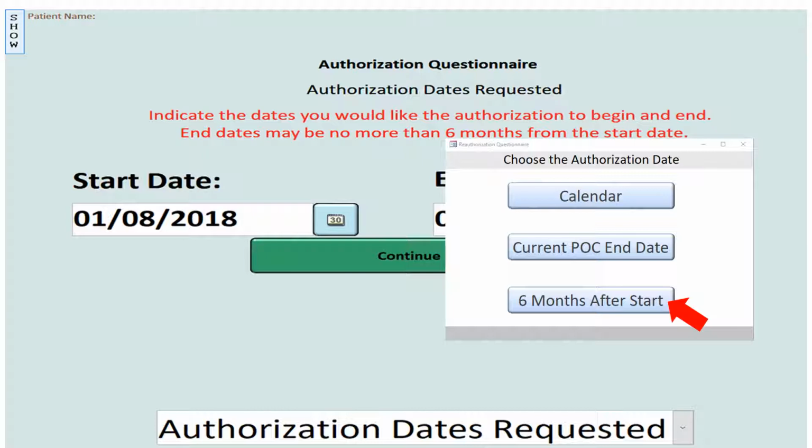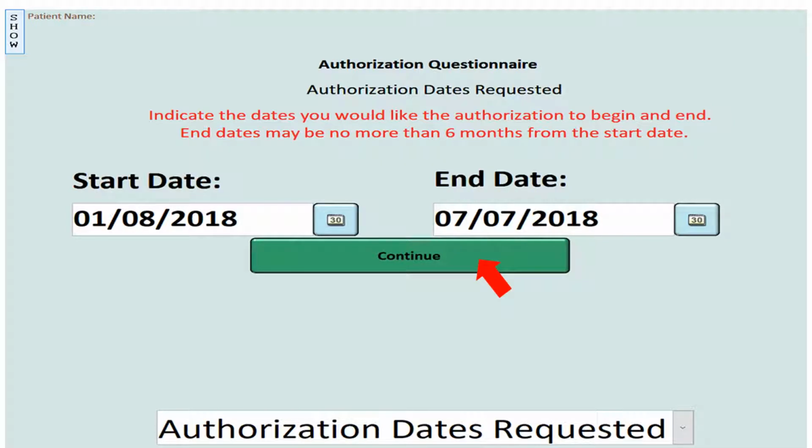Typically, initial authorization requests are for 6 months after the start date. A clinical user can choose the current plan of care end date if their plan of care is shorter than a 6-month duration. Once the dates are entered, the user will tap the green Continue button.